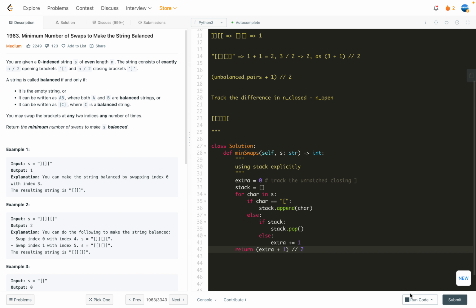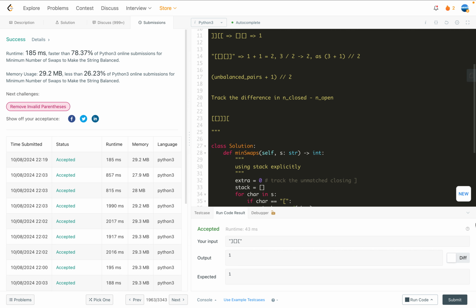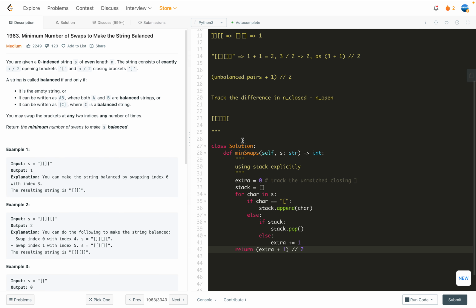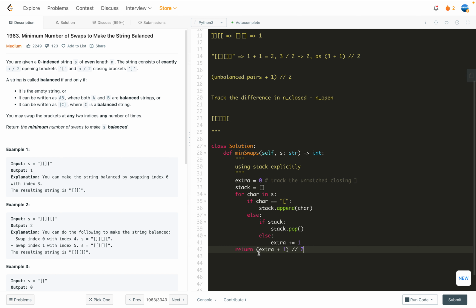Right, so let's do a quick run. And it passes all the cases. So now, up to this current time, I would suggest that you compare this code with the code for problem 921. You can see they are actually identical, but the returns are different. Here we return (extra + 1) / 2, but in problem 922, what we return is the extra plus the length of the stack.